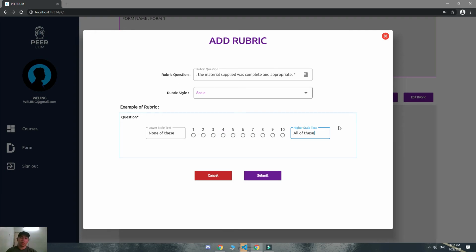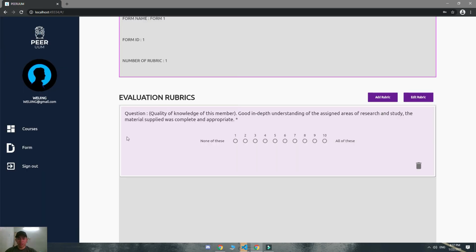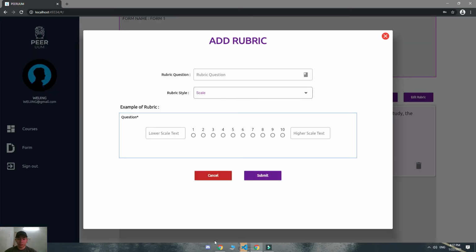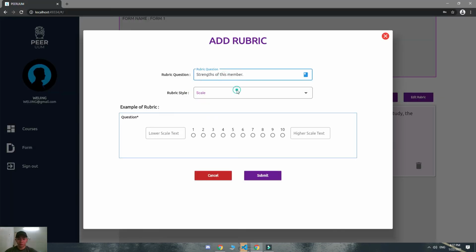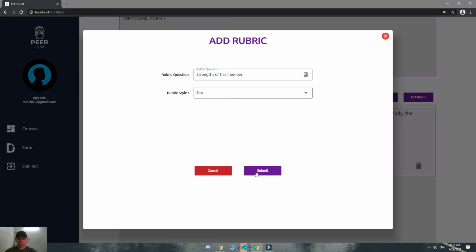After the lecturer has filled in all the text fields, he or she will need to press submit, and the rubric will be displayed over here. So this is the example of the rubric that students will be using. So the lecturer can see what type of rubric they have created, and they can customize their rubric. And let's say I will add a text type rubric right now, strength of the member, and press text and submit.